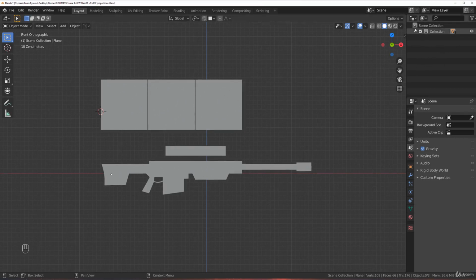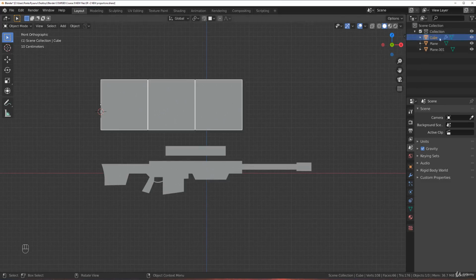So what I want to do is, when you click on this arrow, you can see that we have different items here. When you click on them, they highlight and you can see which one is which. So it's a scope, rifle, and these cubes, right? I want to put these items into different folders or collections.